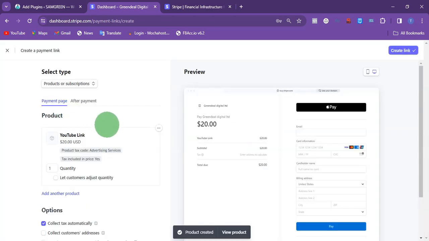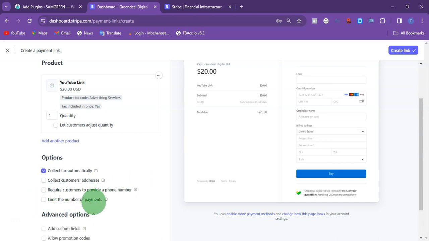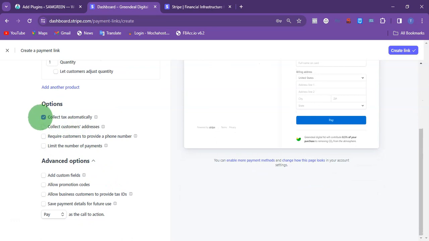Now once I do that, I can just scroll down here. If you want to collect taxes automatically, you can collect taxes. If you want to collect the customer's address, you can click on this. If you require the customer to provide a phone number, you can also click on this. If you want to limit the number of payments, you can also click on this. So for me, I can just leave this on collect tax automatically if necessary. Then add custom field if you want to add another field, if you want to add a promotion code, if you want to allow the customer to provide a tax ID, and so on and so forth.